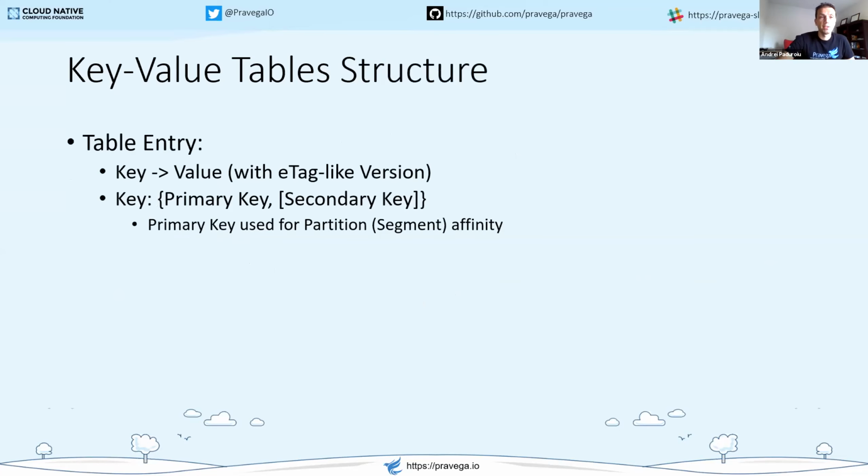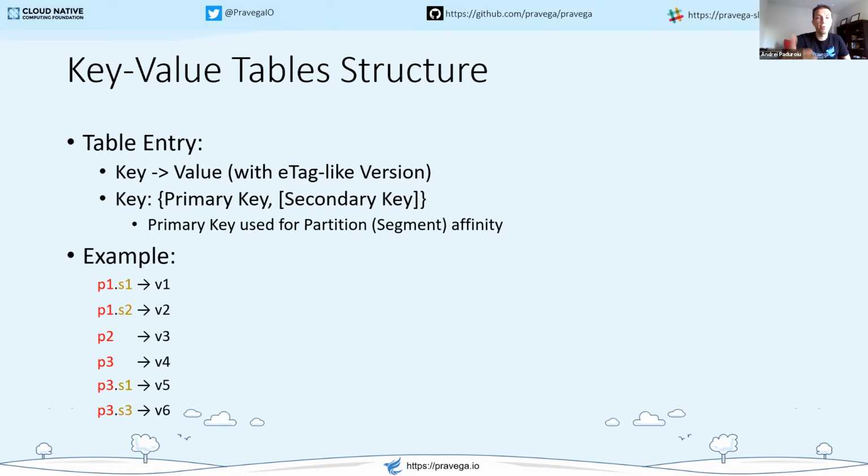So as a structure, each key value table is a collection of table entries. A table entry is literally a key mapped to a value, and it has an e-tag-like version, like I said before. A key is a mandatory primary key and an optional secondary key, where the primary key is just for the partition or segment affinity. For example, let's say we have this simple thing where P stands for primary, S stands for secondary. Suppose you have 3 primary keys where P1 has 2 secondary keys, P2 doesn't have anything, and P3 has one with no secondary key and one with 2 secondary keys.